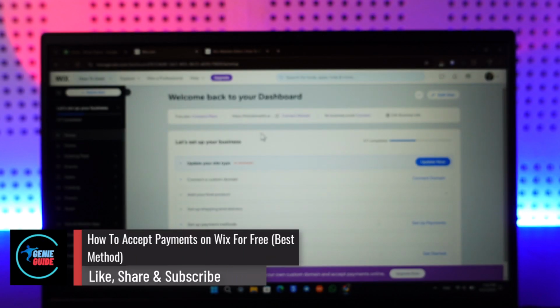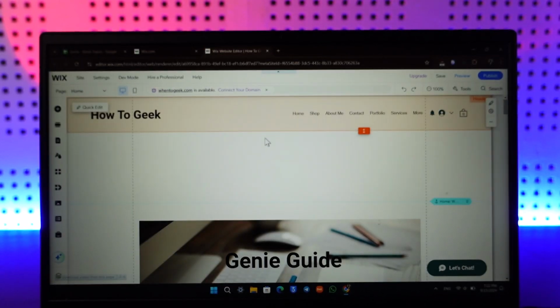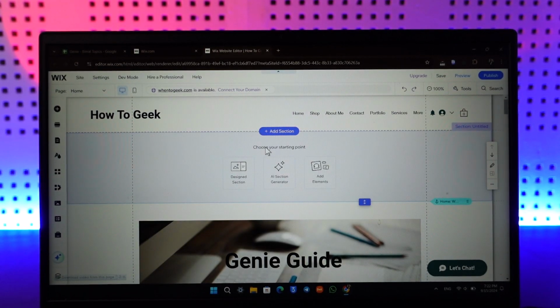How to accept payments on Wix for free. So if you want to accept payments on Wix for free, when you're on the editor, we simply want to add a payment option which people can use to donate to you, right? Or simply pay you directly. What we have to do is we just have to add a donate button that links to a PayPal website or wherever else it is.